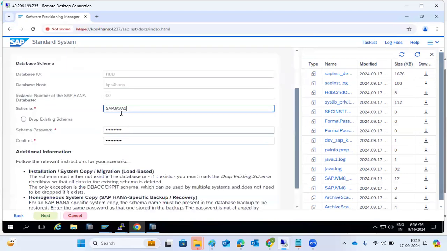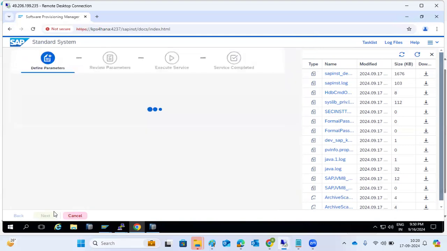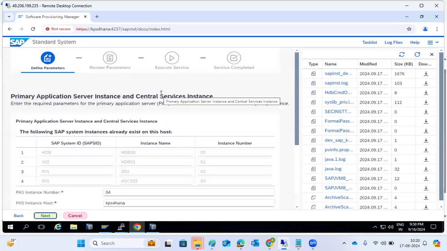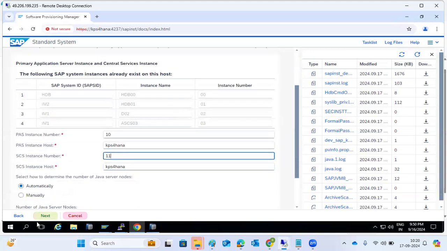So Java schema. Okay, this is the Java schema here. For HANA, SAP Java one is ABAP, SAP ABAP one. So like that, it will create the schemas here. It's creating a new schema called the Java schema on top of the HANA database. We are using the HANA database, not the SQL server. Previously, we used all those things. Now for Java, we just use the same 10 and 11 instance numbers.